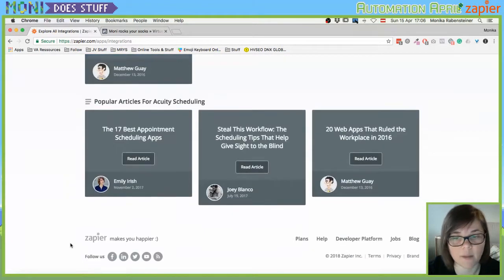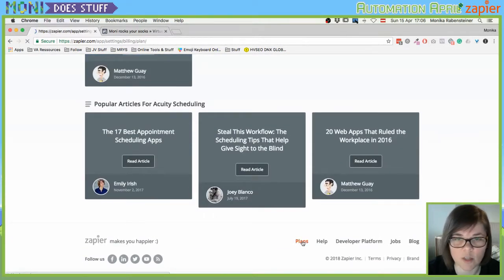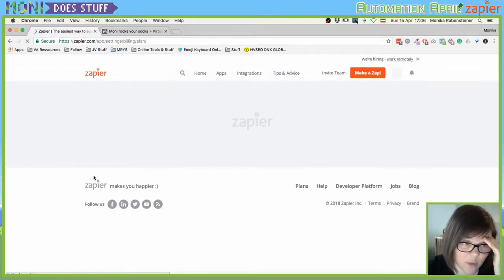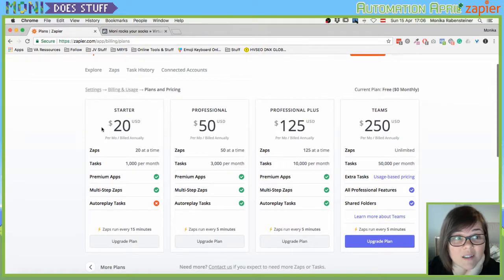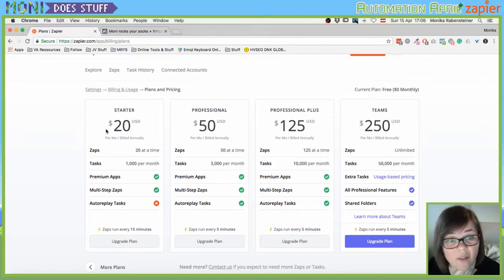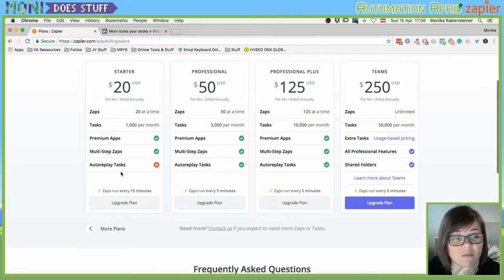The paid plan is actually not the cheapest of it all. So as you saw before, yes, Zapier makes you happier. The starter one is $20 per month, which is sad.